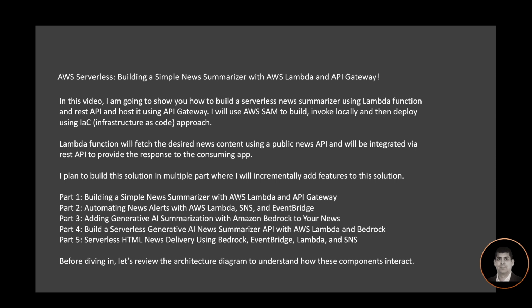In part 3, I'm going to add some generative AI capability using Amazon Bedrock. And then in part 4, I will build the serverless generative AI news summarizer with Lambda and Bedrock. And in part 5, I will add an HTML formatter to this news delivery using Bedrock, EventBridge, Lambda, and SNS. Before diving in, let's review the architecture diagram to understand how these components interact.